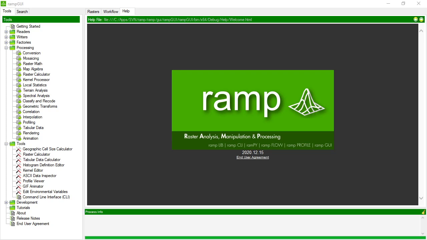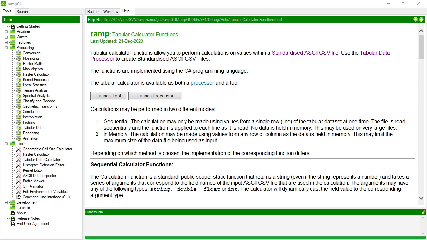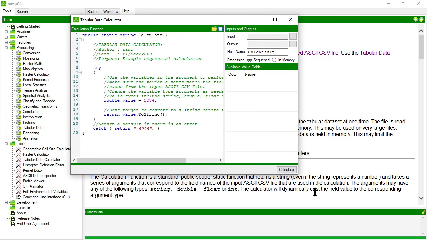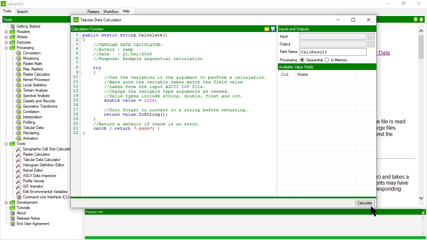In this video, we're going to look at how to perform sequential processing using the Tabular Data Calculator tool in RAMP. Let's start that tool and have a look. So here is the Tabular Data Calculator tool, and you'll notice that there are two types of processing that you can perform with this tool. One is sequential processing and the other is in-memory processing. We're going to focus in this tutorial just on sequential processing.